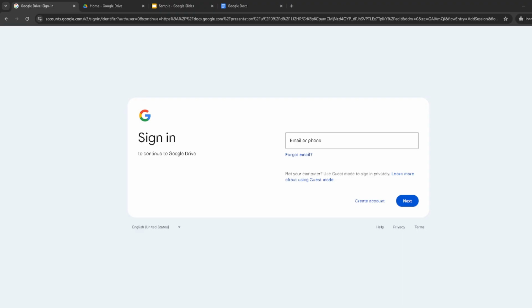First things first, you need to access your Google Drive. Simply open your web browser and head over to the Google Drive website. Once you're there, you'll be prompted to sign in. This is a straightforward process. Type in your email, hit next, and then enter your password. If you're already logged into your Google account, you might skip this step and land directly in your Drive.